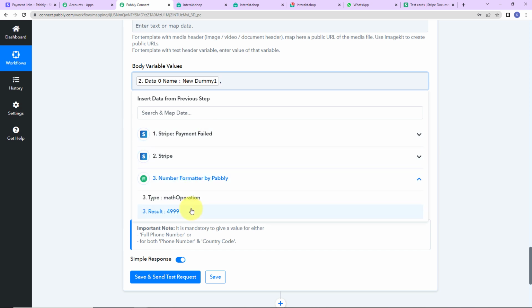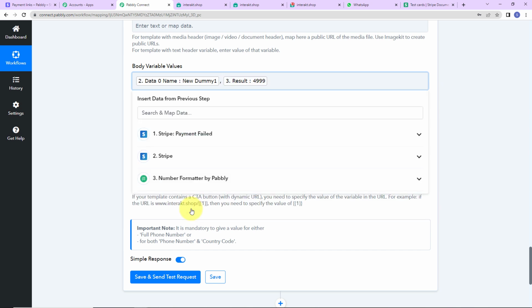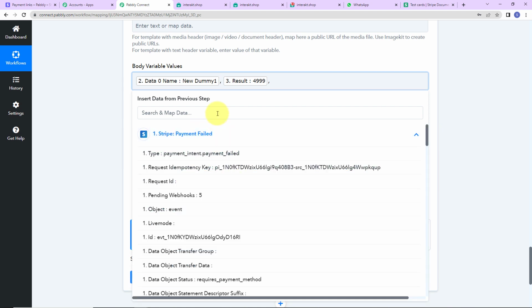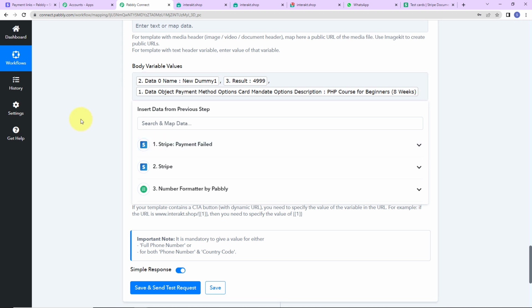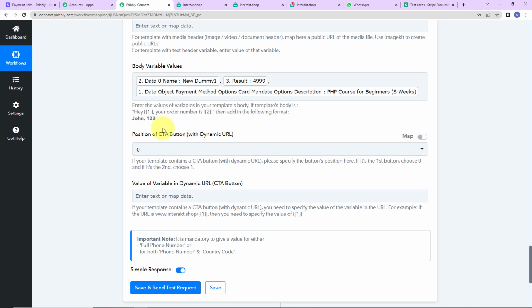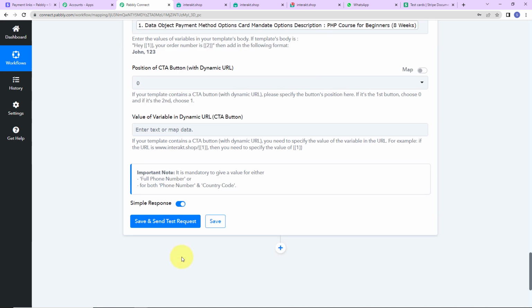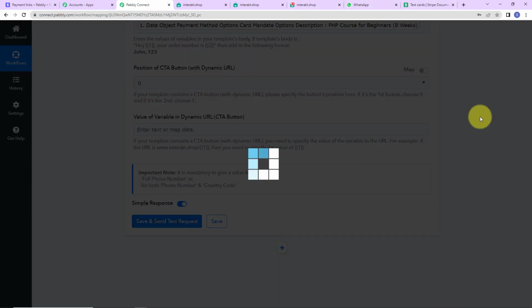For this I'm going to go to step 3. And then finally the name of the product. For that I'm going to go to step 1 and here I'm going to write this here is the name of the product. Okay. And now since we have not selected the CTA button, we are going to leave these two fields blank and let's click on save and send test request.